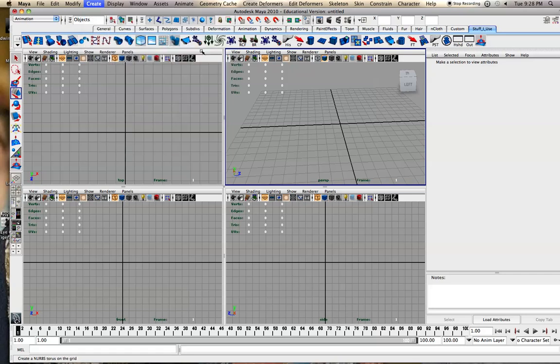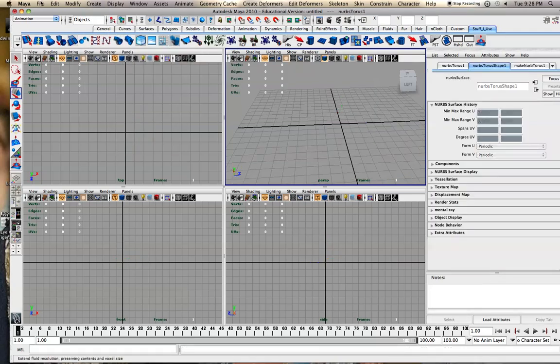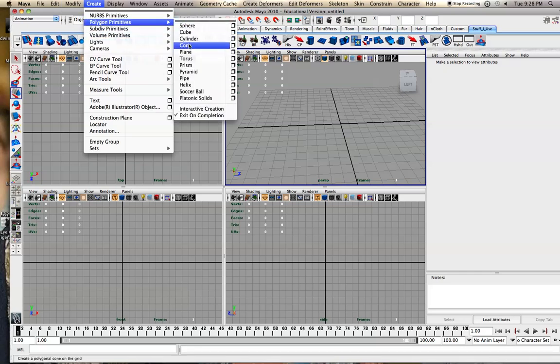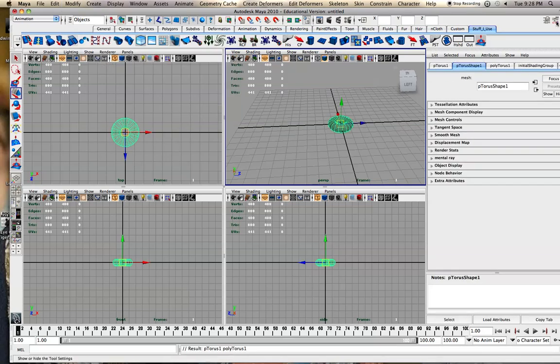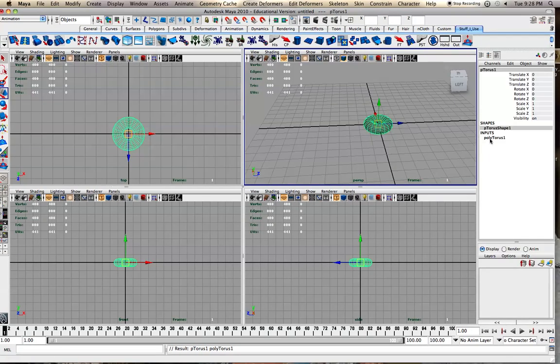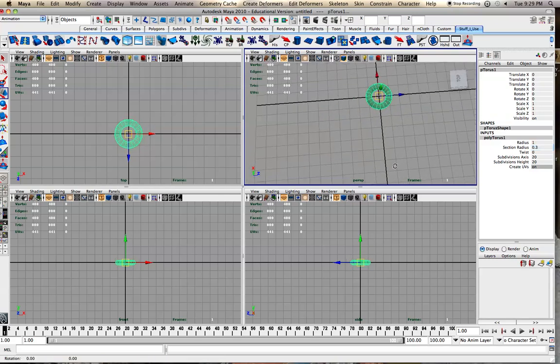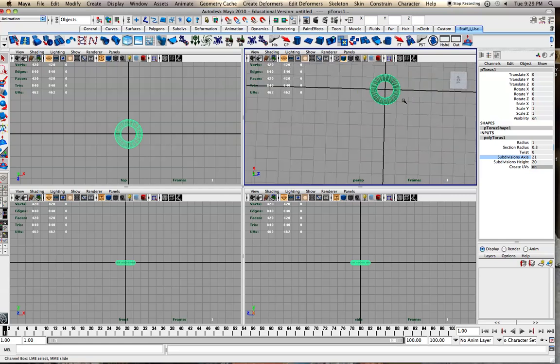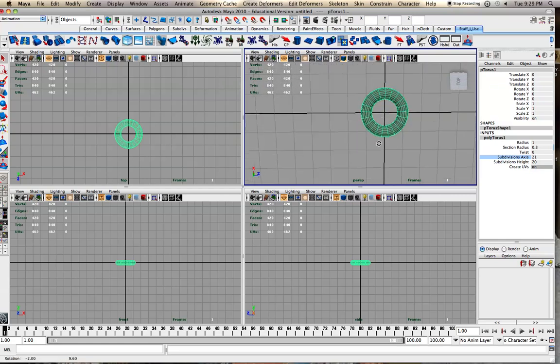So I'm going to make a torus. Actually, I think I want a polygon torus. Polygon primitives, torus. I'm just going to go to the options box, and I think I want the radius to be 0.3. There we go. I think I'll add in one of these, so it's 21. I'll show you why in 1 second. Or actually 22.